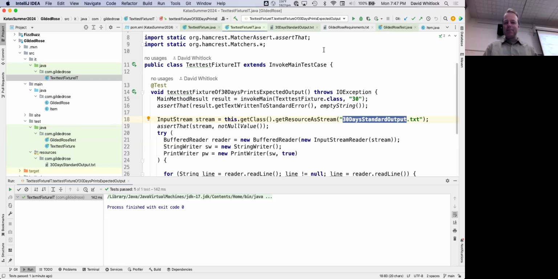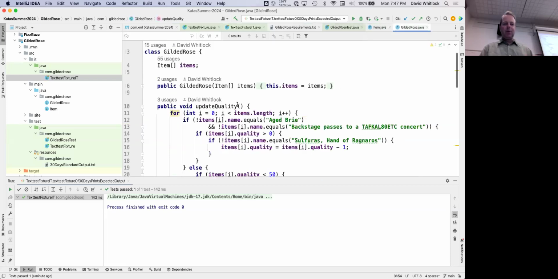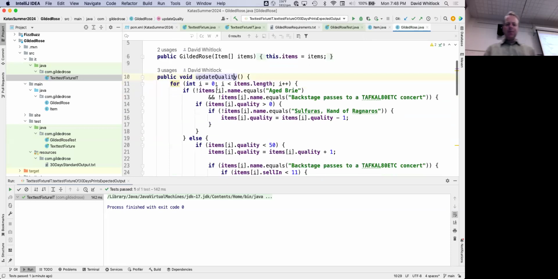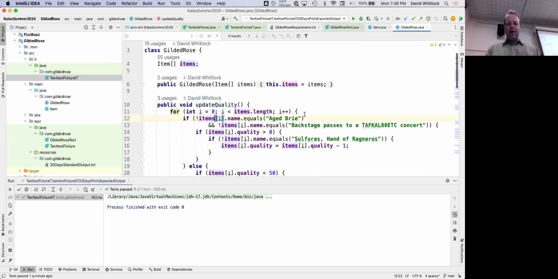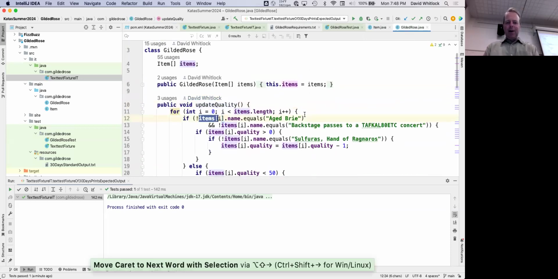Okay, let's start breaking things. So let's see here. Where is the Gilded Rose? I don't need this. I'll keep the requirements around if I need them. Can't change item. Gilded Rose. Okay. So yeah, some things that we've talked about. Let's extract ourselves some variables. So I want items i.